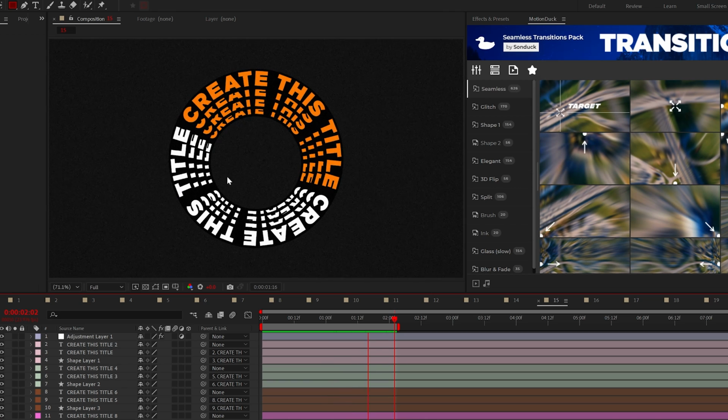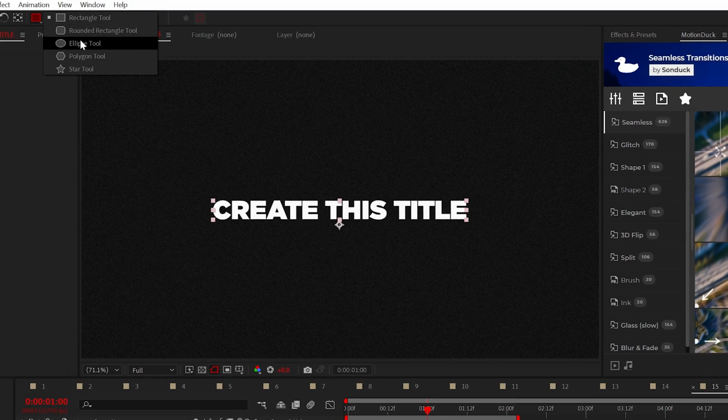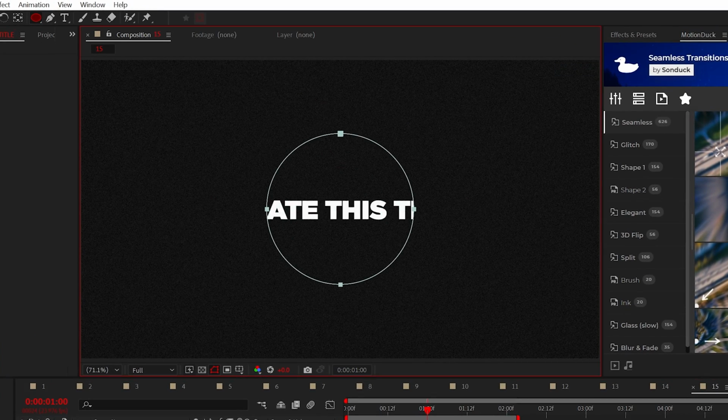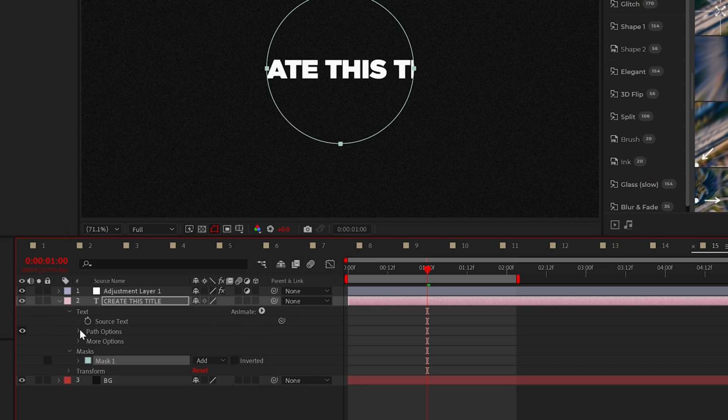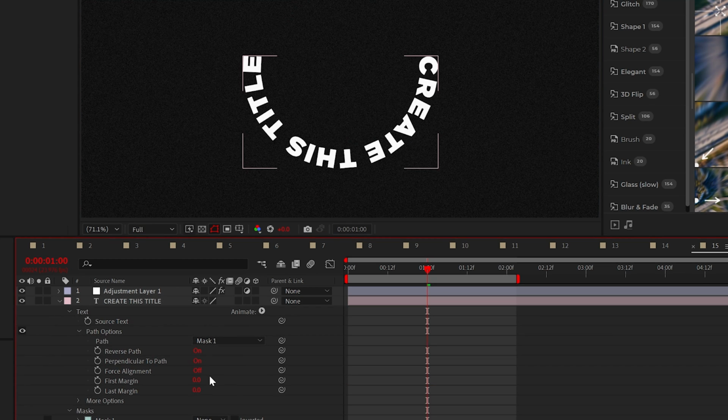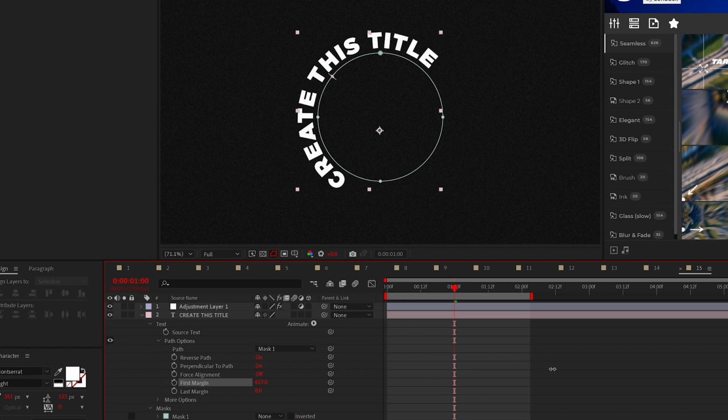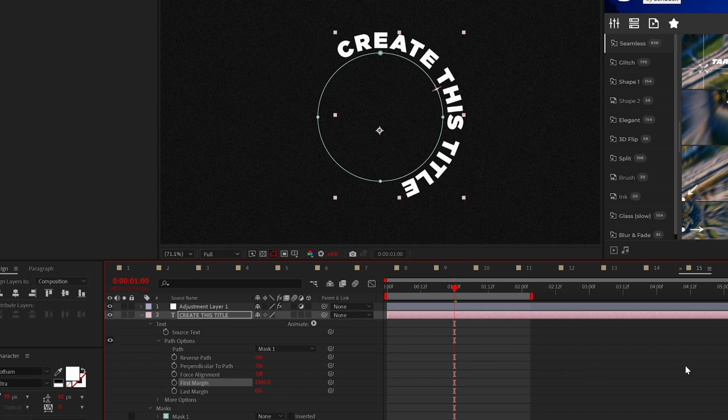If you want to bend your text or make it follow a path, create a mask on your text layer. Then go into the text layer and go to Path Options. Set the path to your mask. And now you can animate your text with first margin to animate it along your custom path.